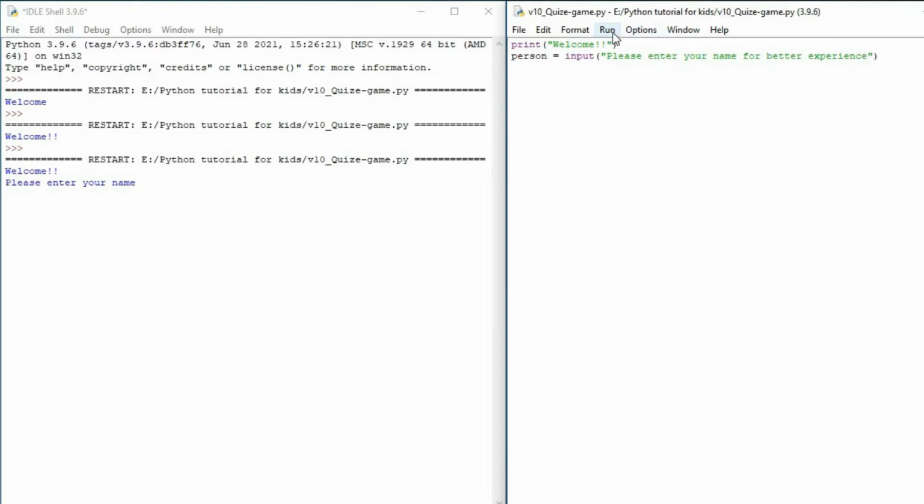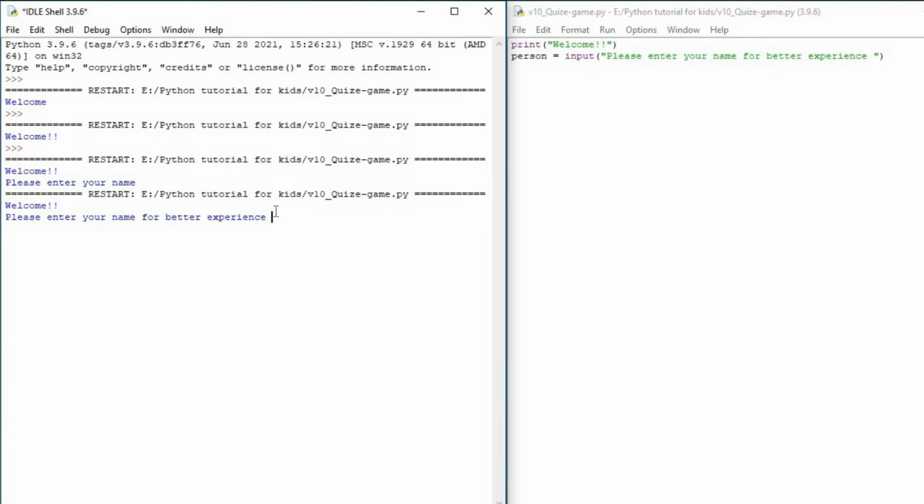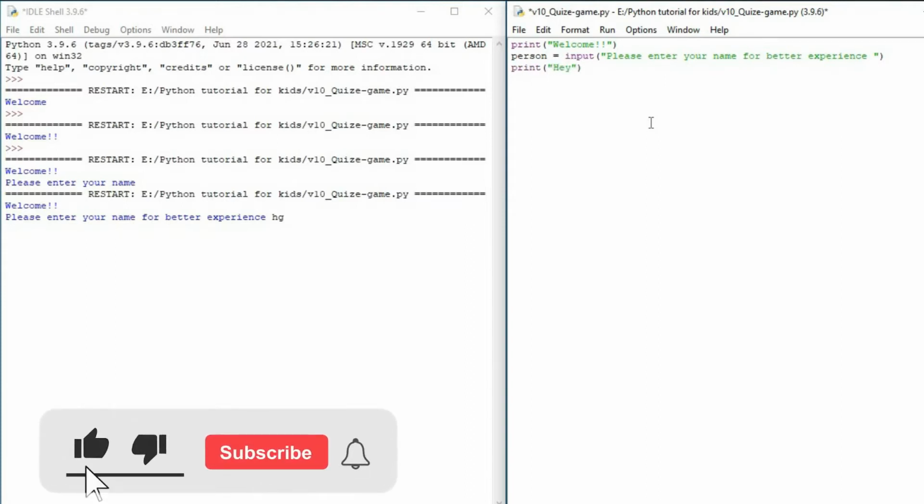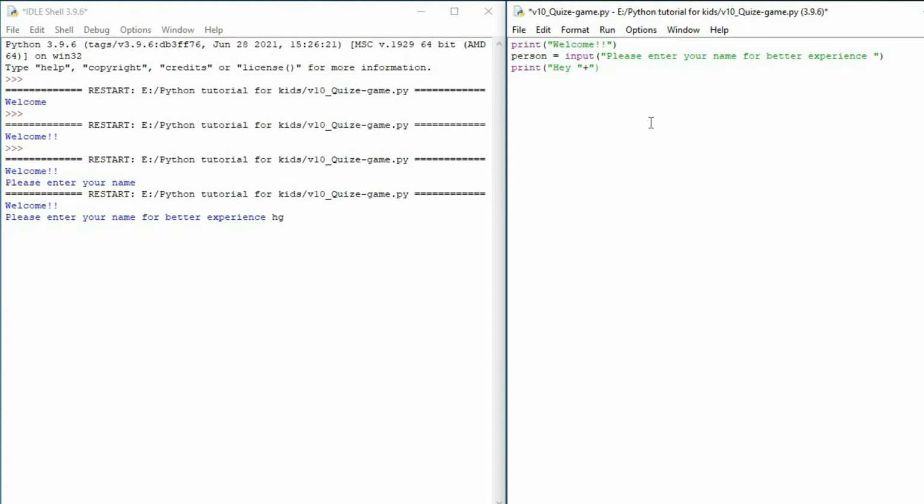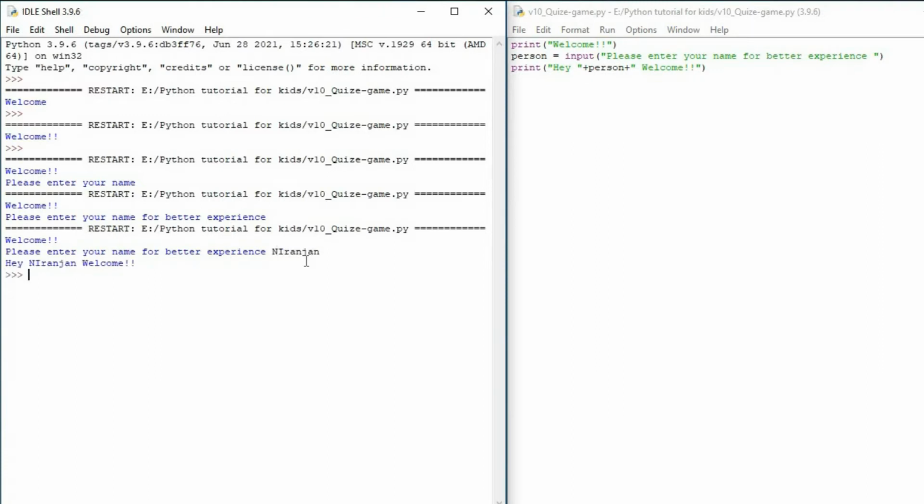And if I run the module, I can write my name here. So now we have to print our name. To print our name, you have to use a print statement. Print hey, plus person, that is our name, plus welcome. And Niranjan, hey Niranjan, welcome. So now we have printed our name.